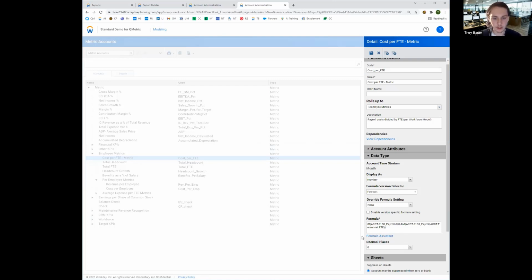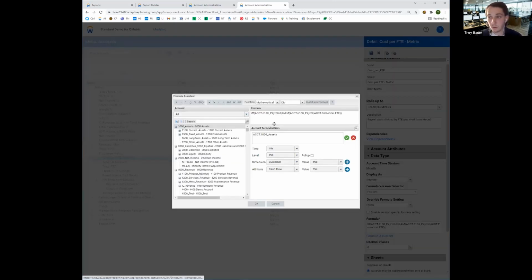I won't jump through that, but I assume that you guys have experience in Excel when it comes to IF statements. Exact same in Adaptive, just add an extra F if you can remember. But if you forget, again, it's still a valid formula in Adaptive anyway. So that's IFs.